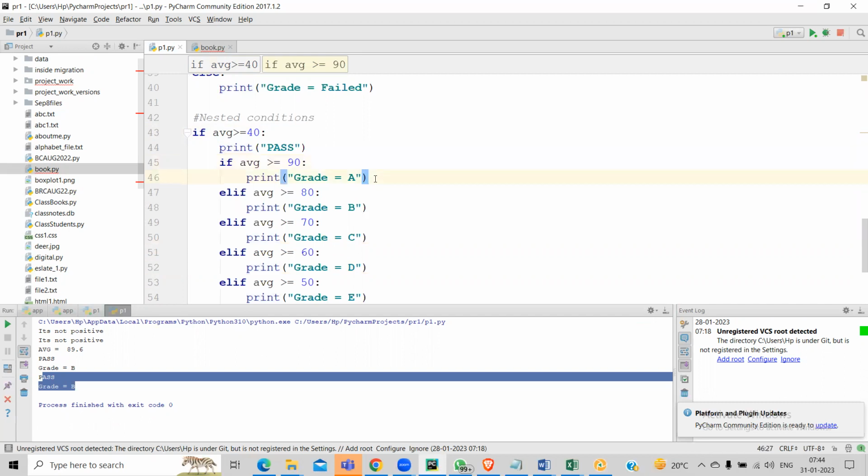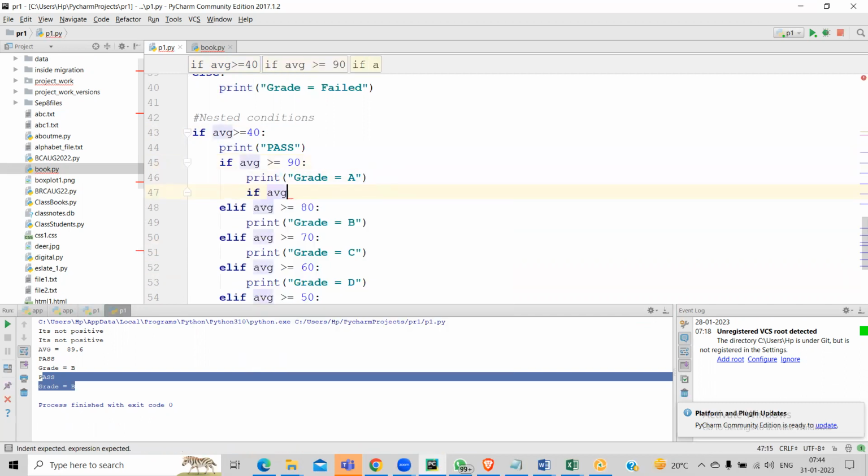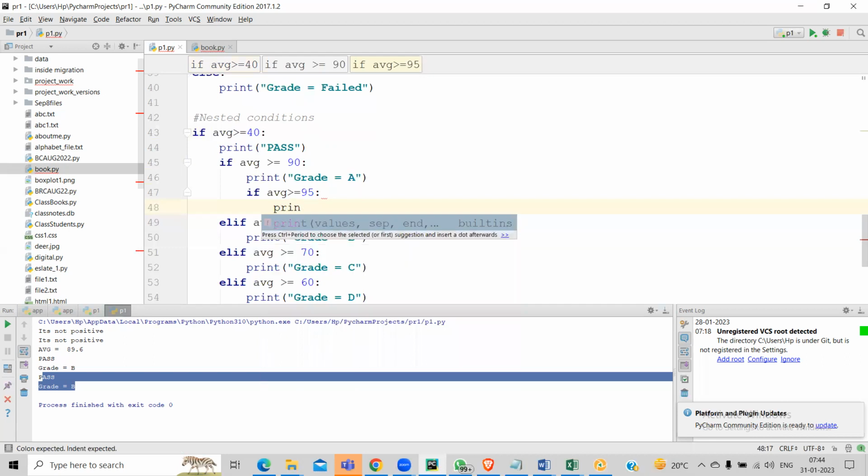Now let's say you got 95%. So I can check here if average greater than equal to 95, then print, you win the president's medal.